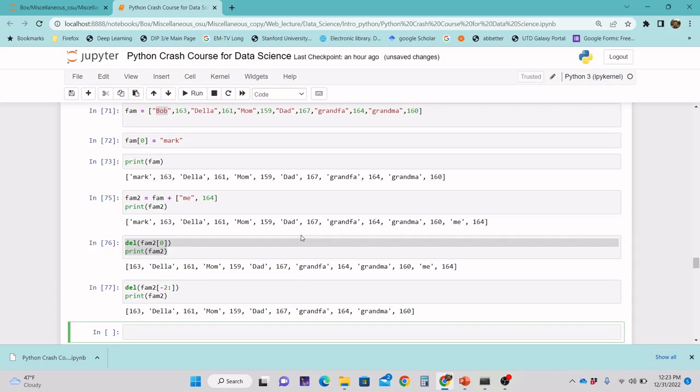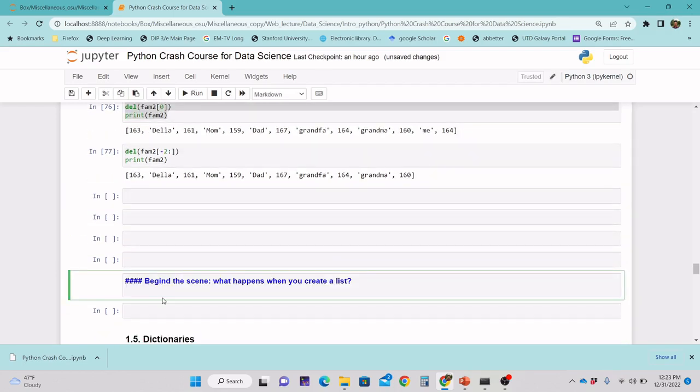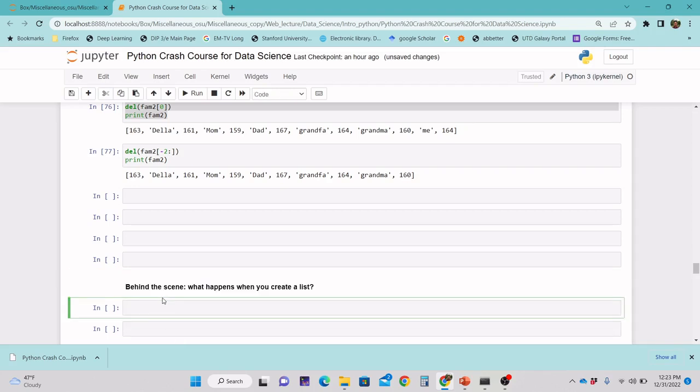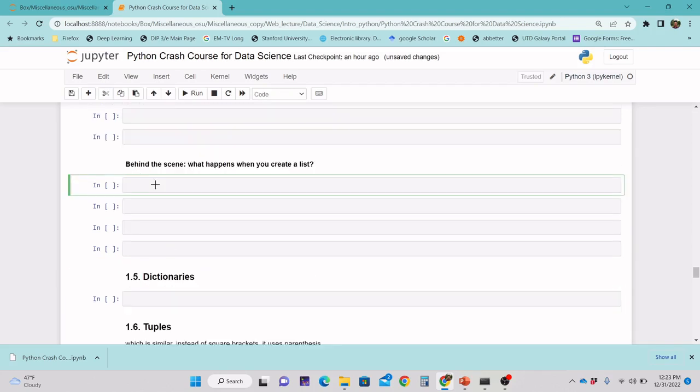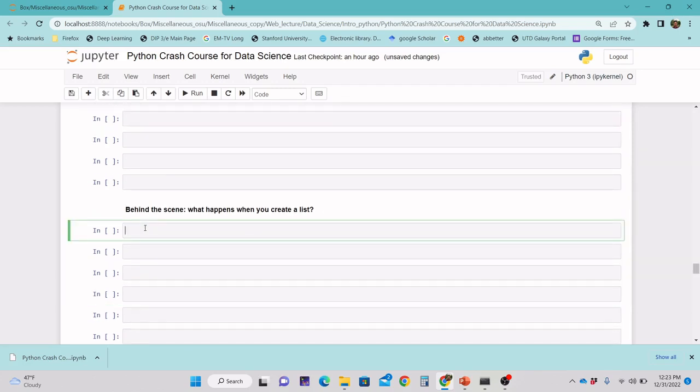Okay, now the next thing is, what happens when we create a list? Behind the scenes, it stores the data points in the computer memory. For example, x equals 1, 2, 3. This is a list, but this x does not contain the list. It refers to the list. So it contains the reference to the list.